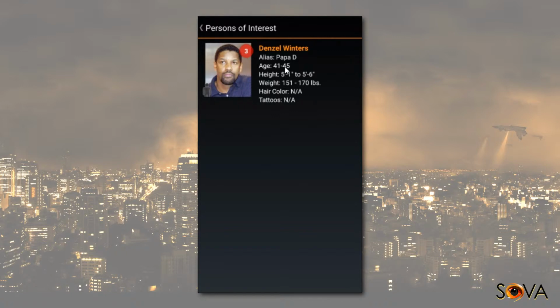Now, another thing that we added recently is we can go ahead and hold our finger down on this individual here and we can add an encounter. We didn't have this feature available before. So the only way that you could add encounters previously in SOVA is to add an encounter from the web.